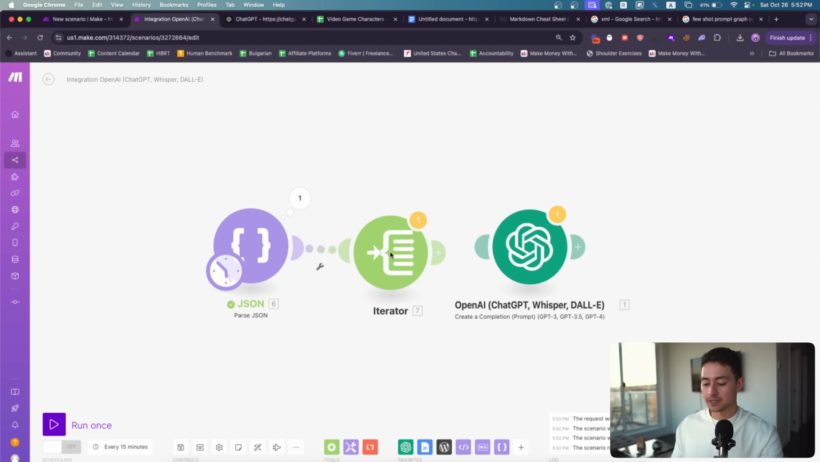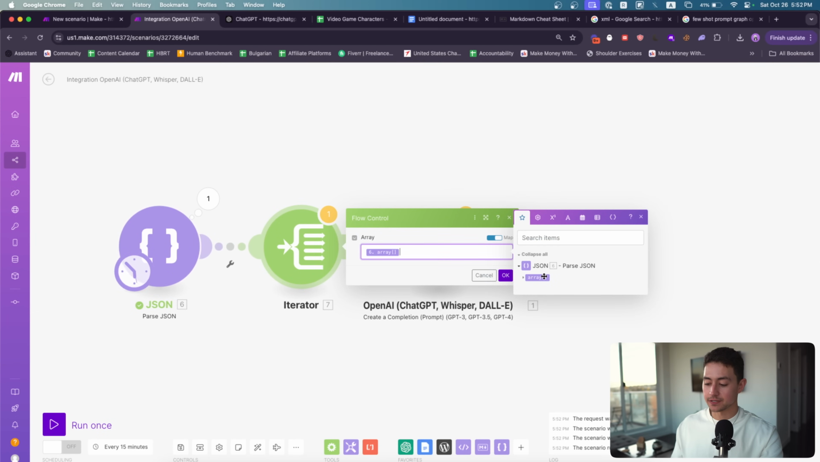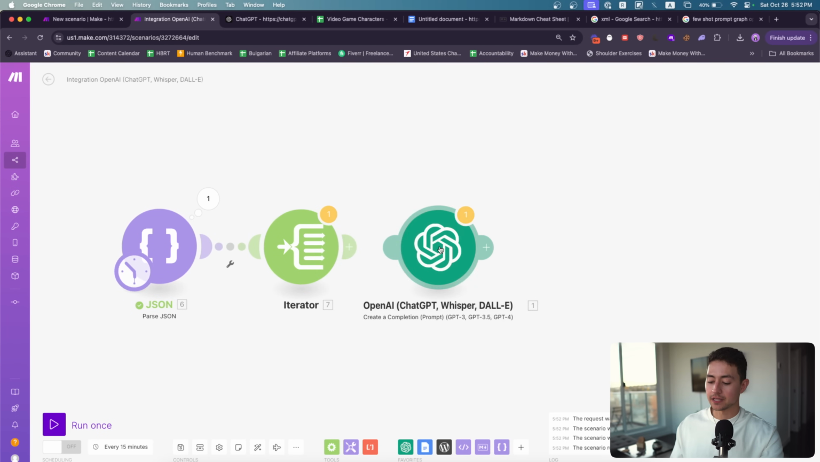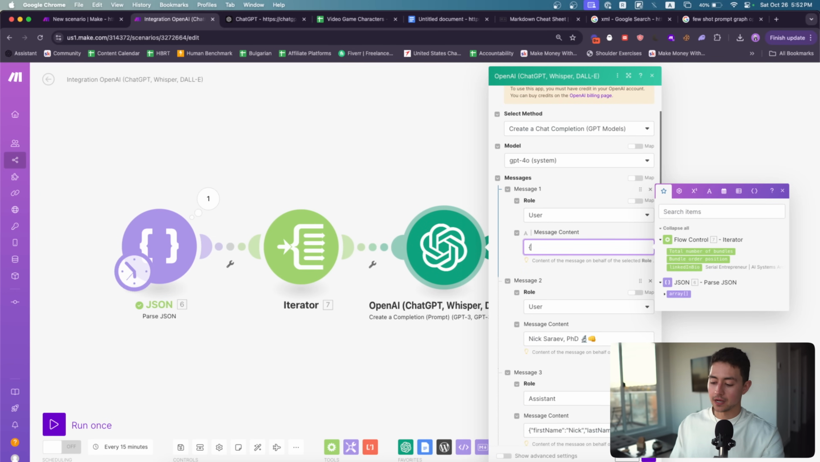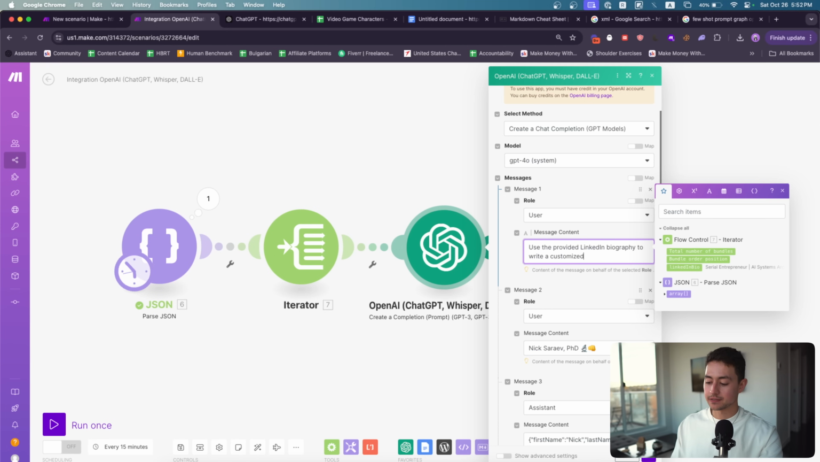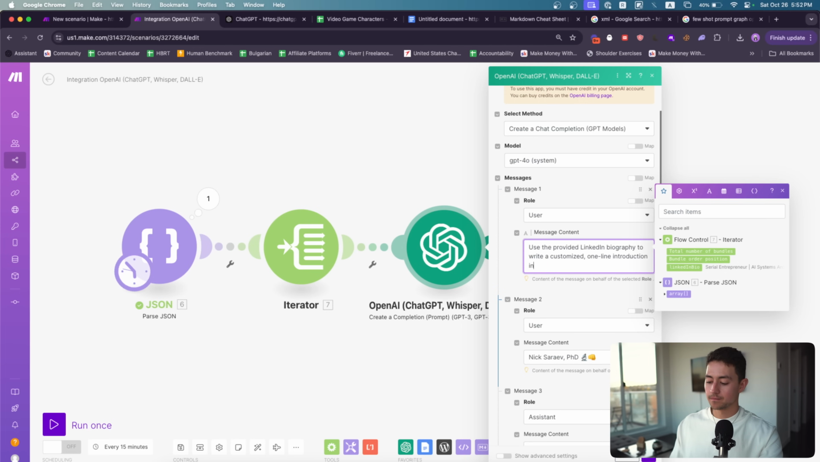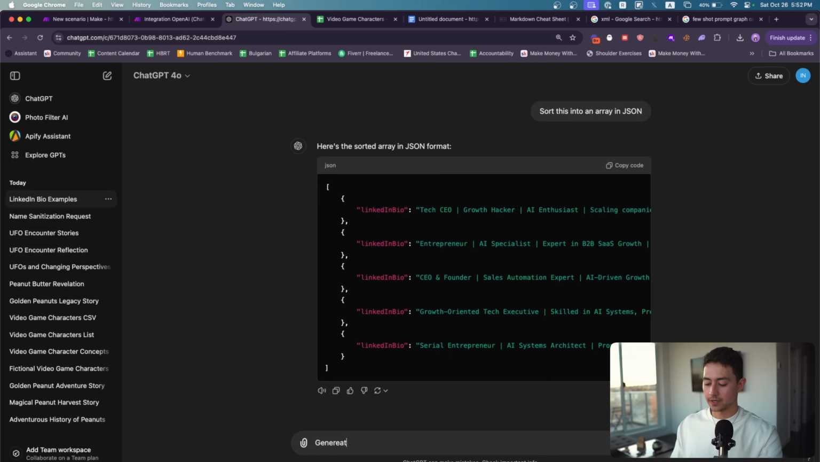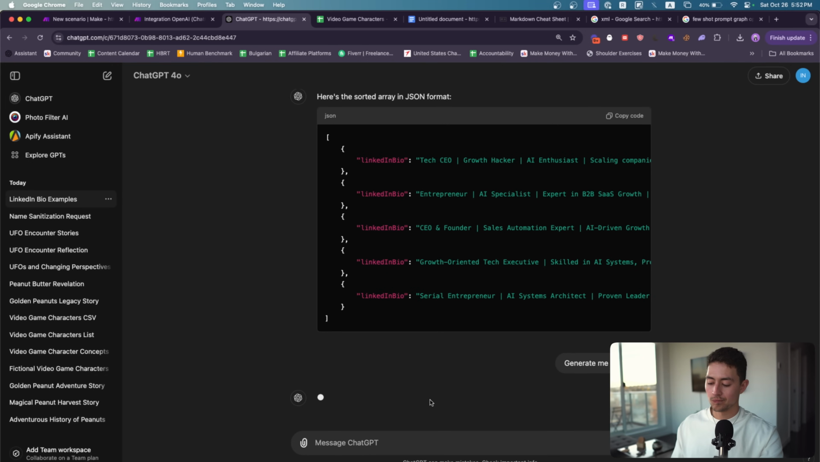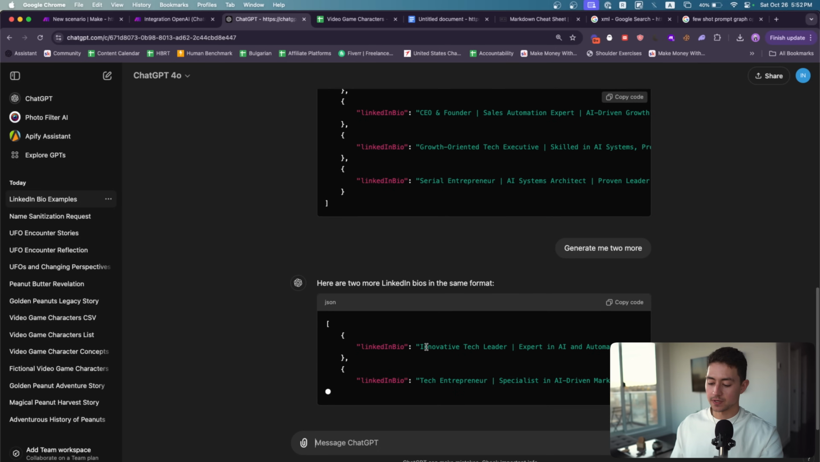Then I'm going to iterate through this list of LinkedIn bios. The value here being that after I iterate through them, I'm going to feed them into AI, and I'm going to have AI create me an icebreaker. So I'm going to say, use the provided LinkedIn biography to write a customized one-line introduction in JSON format. I'm going to say, generate me 2 more. These are just going to be my examples.